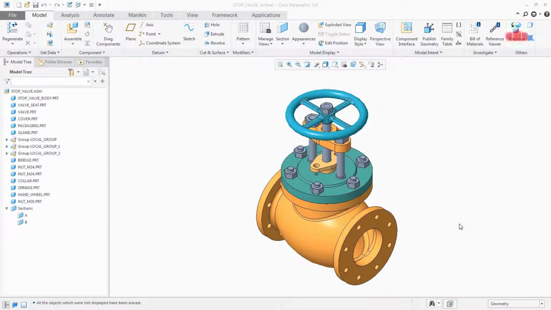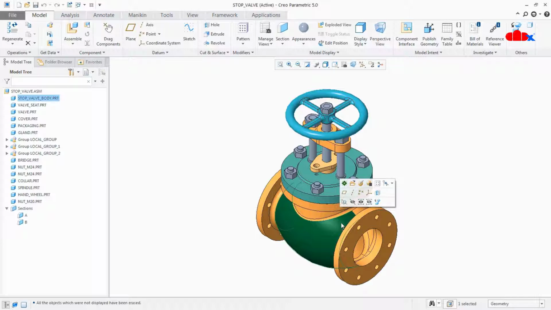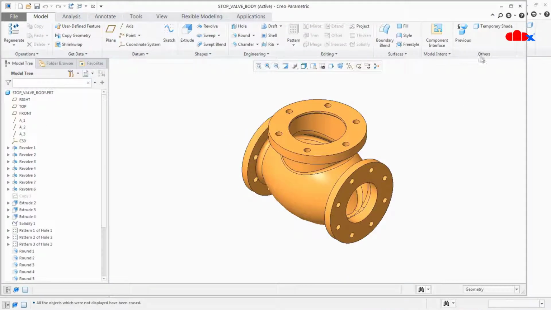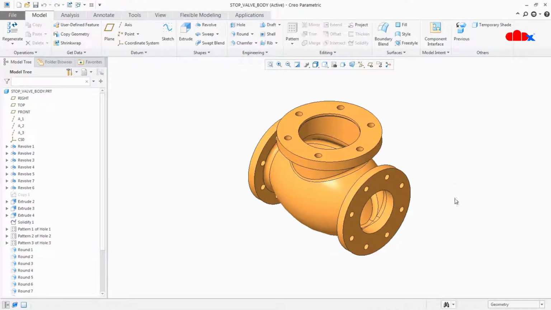Hello friends, Satyendra here, and in today's video, let's talk about sections in Creo Parametric. And for this, I have one stop valve assembly with me. So I'll open the body part. So this is my stop valve body part.